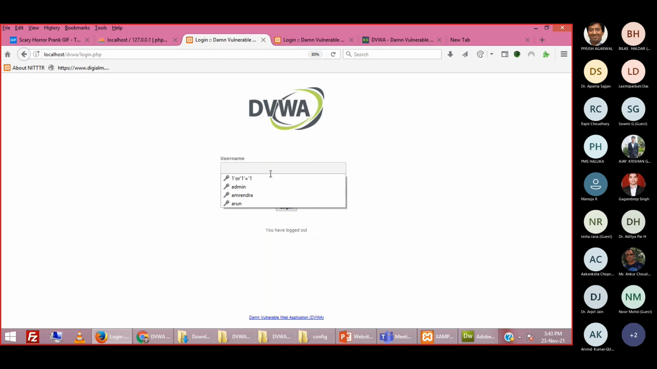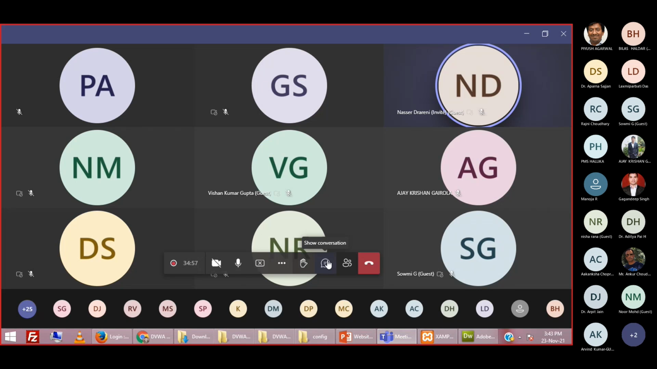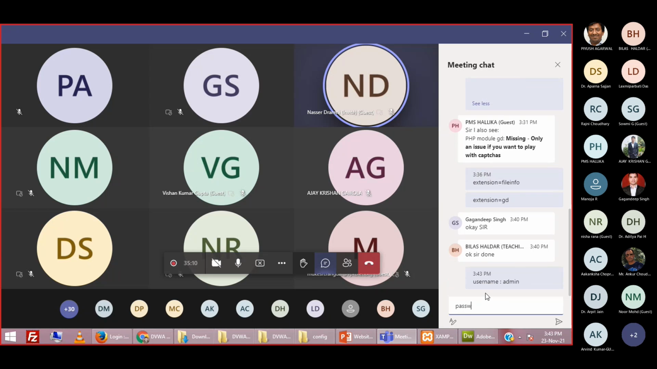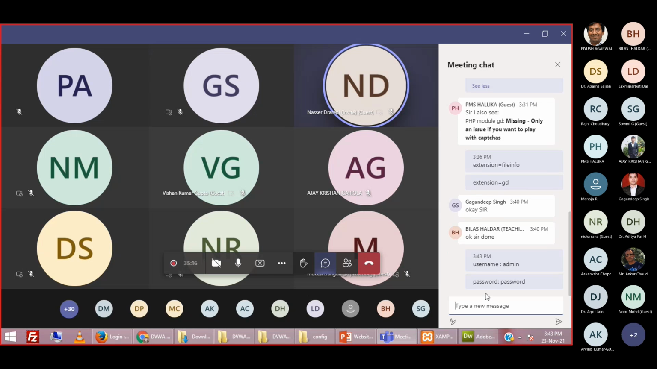So the default username for DVWA is admin and password is password. So let me write in the chat box. The username is admin, password is password, in small letters, right? So this is the login ID and password for DVWA.